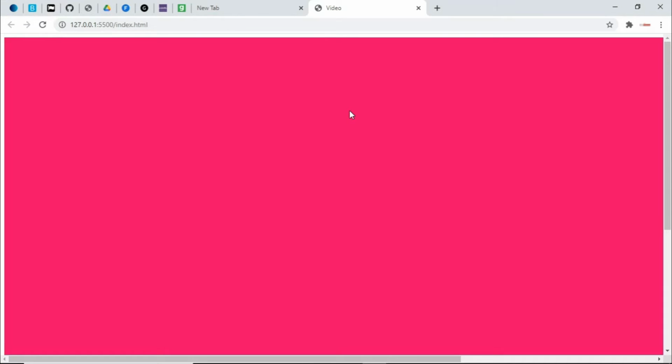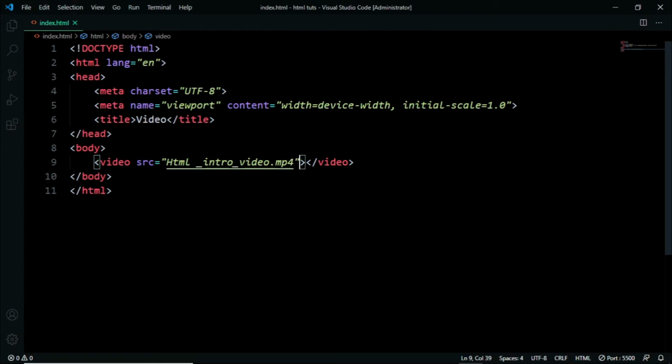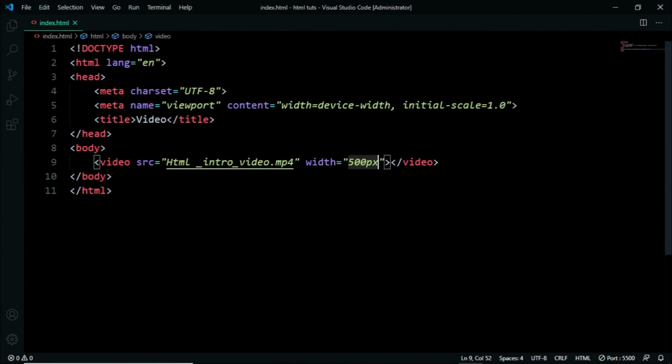So let's adjust its width first. For that we have an attribute, that is width, and I will define it as 500 pixels. What pixels are, we'll discuss when we discuss CSS. I will tell you what a pixel is. Okay, so let's go to our browser. Here you can see now it's looking good, but it is not playing.